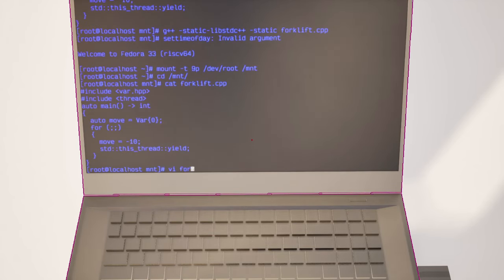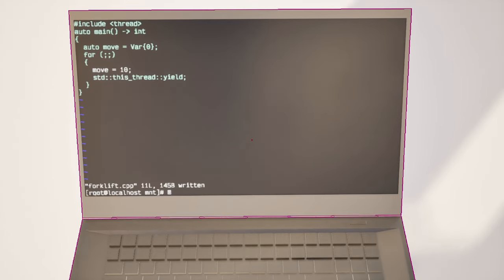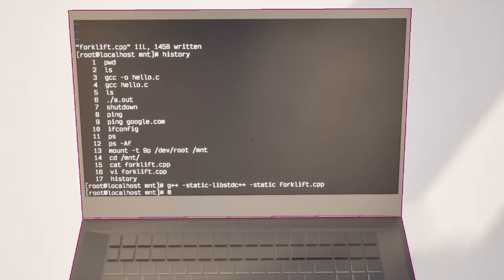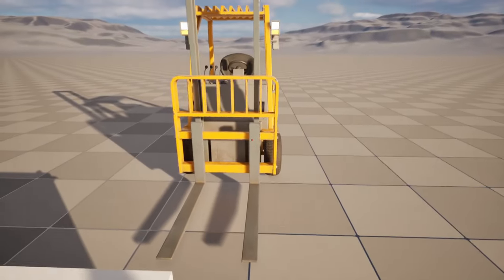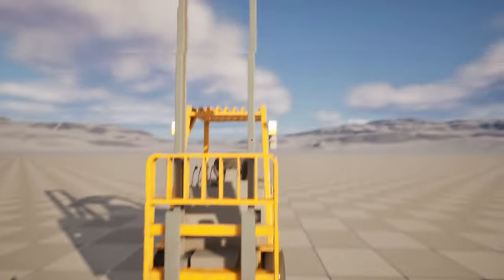So let me change it and make it go up now. Let's delete this minus here and compile. There is no history, unfortunately. History is empty. It's not empty actually, because I was mounting it on my host machine anyway, but there is no history of the G++ command, so I have to retype it. Static-libstdc++ static forklift. Okay, let's close the laptop, and now this forklift should go up. Here we go, it goes up.